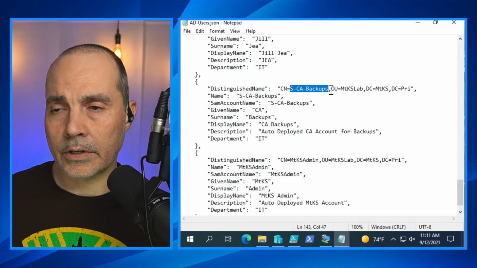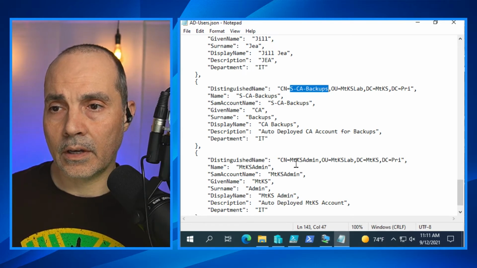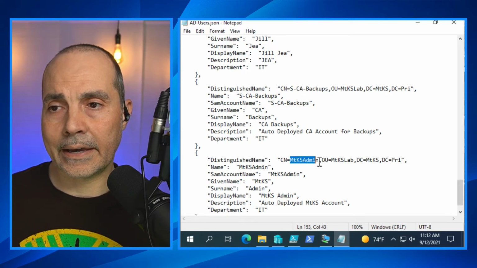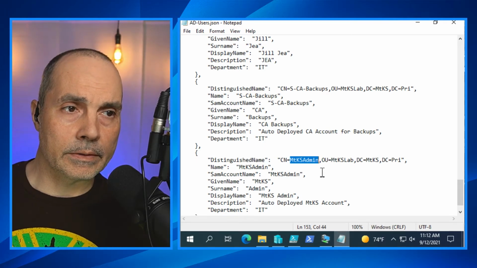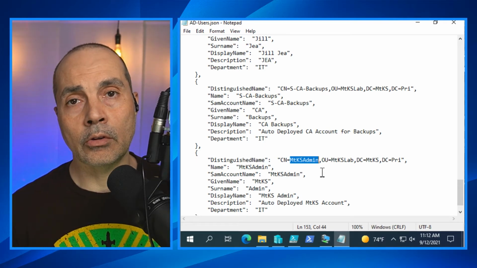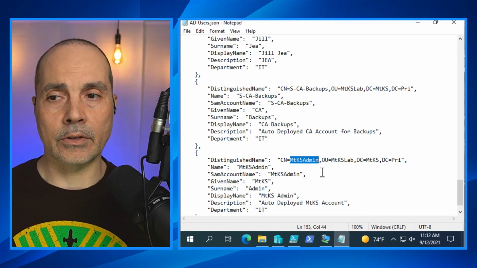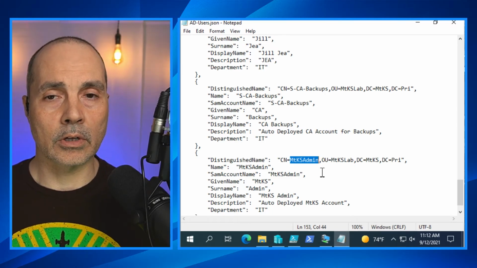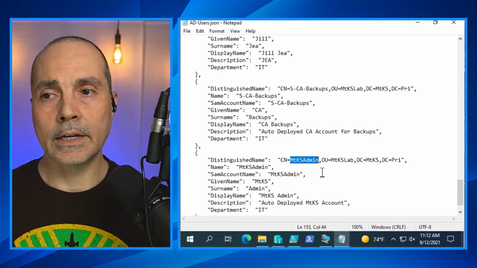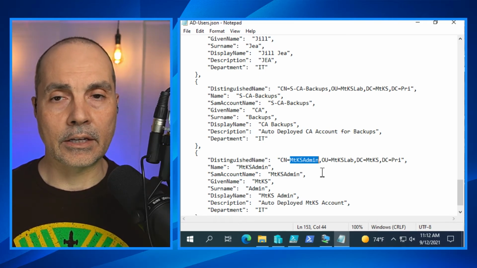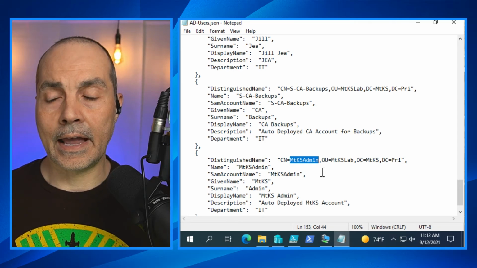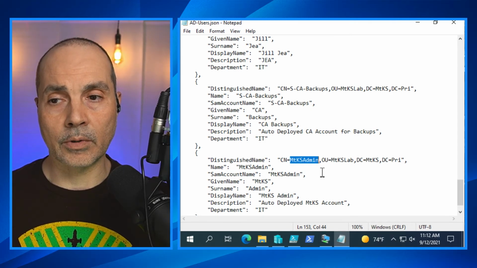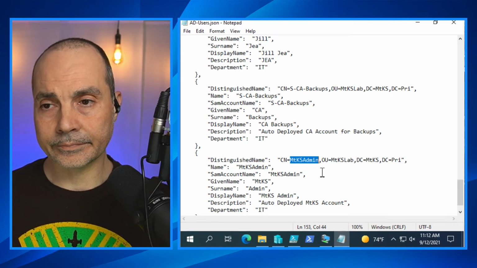So there's a service account for backups, and then a generic account that would take the place of like a delegated role if this was in a production environment. So this is Minding the Key Store admin. This is what you would delegate rights to in order to make template changes, that way you don't create a user and give it enterprise admin rights in order for it to be able to do what it needs to do from a CA perspective.